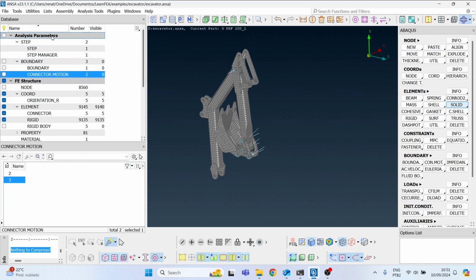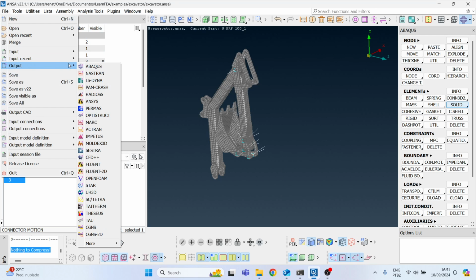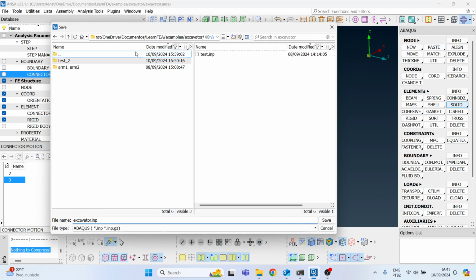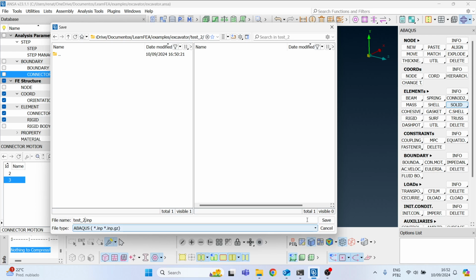Well, now let's click on File, Output, Abaqus. And double click here, erase, and Control V, because I have the path to that folder that we had created here. Press Enter. Now we are in that path. Let's name this as test_2.inp. INP is the extension of the input file for Abaqus. This is the file that we input there.